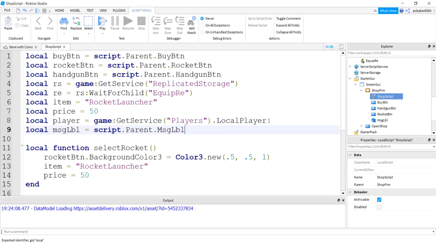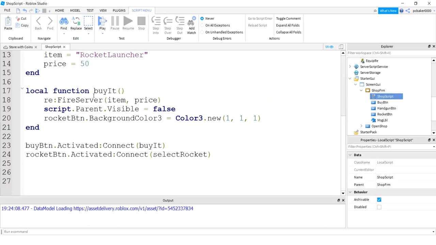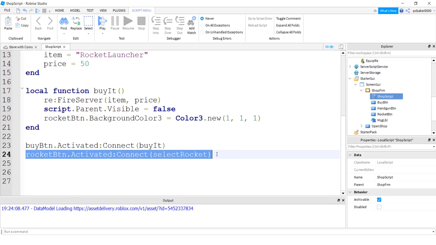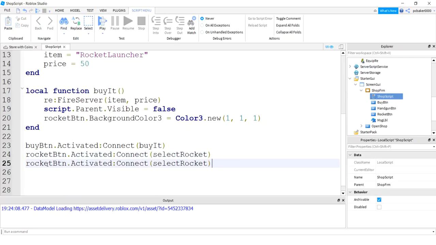All right. Now when we click on our handgun button, we need to capture that event. Need to capture the activated event. So we have a buy, we have a rocket button. Let's go ahead and make a handgun button activated.